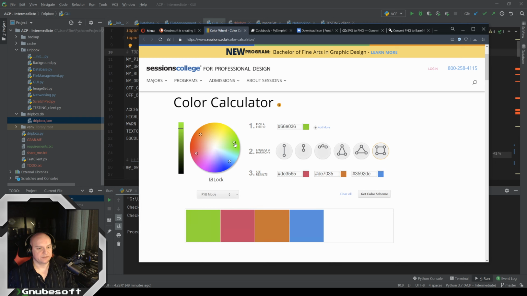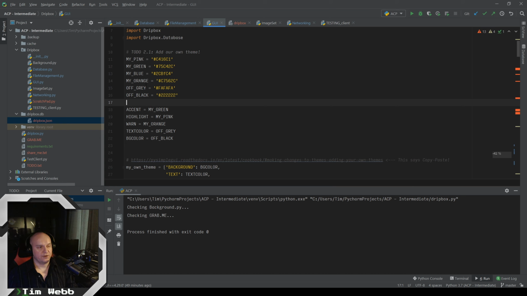Like, let's say I don't like that blue. Let's see what else we can get here. All right, that looks great. So now I've got an entirely harmonic series of colors that I can use, and I'm saving their individual values here as variables. The off gray and off black are just personal preferences of mine.